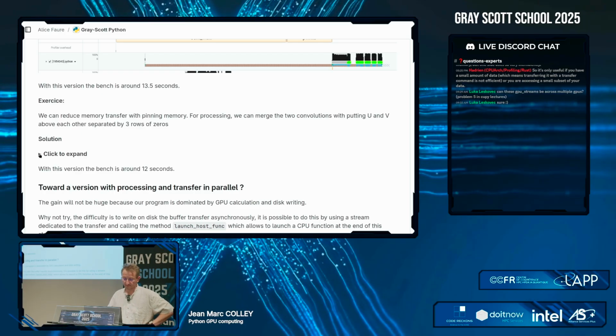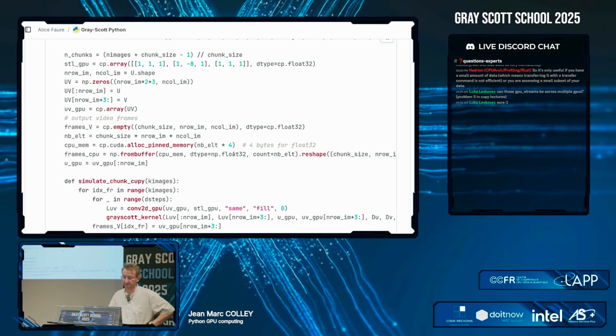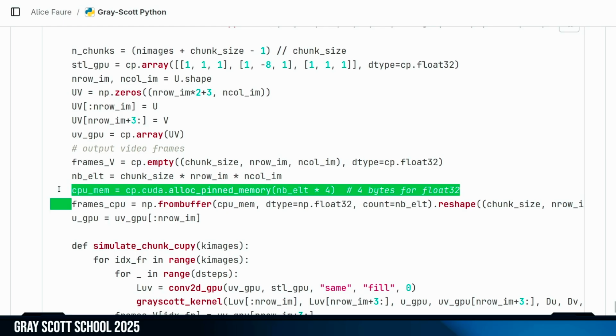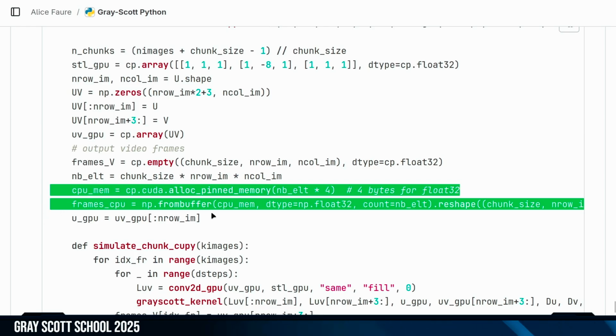So I give you the solution. So, pinned memory. This time I use a basic function to allocate pinned memory and create a NumPy array from a buffer function. So now we have a frame on CPU with pinned memory.